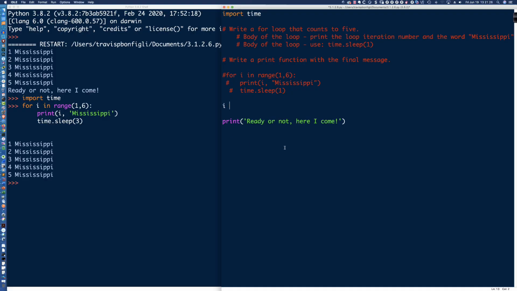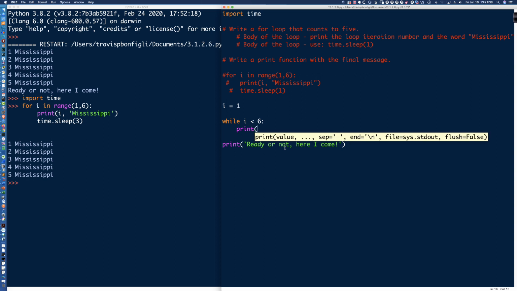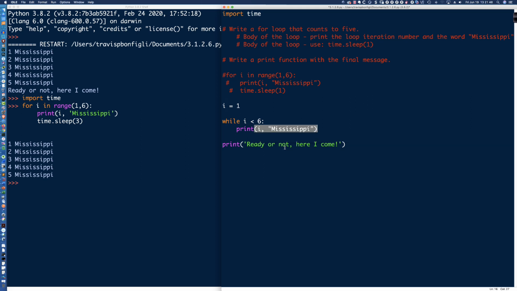So if I was to say i equals 1, and so that means we would be starting at 1, and if I said while i is less than 6, we're going to go ahead and print out, what do we want to print out? We're going to print out i, comma, and "Mississippi," and I did the double quotes there. And so we've got that there.